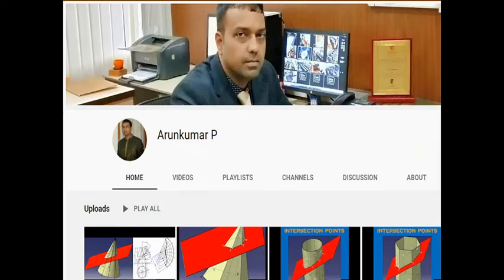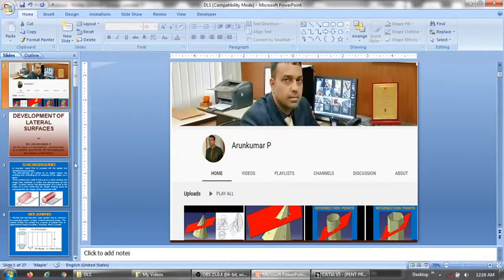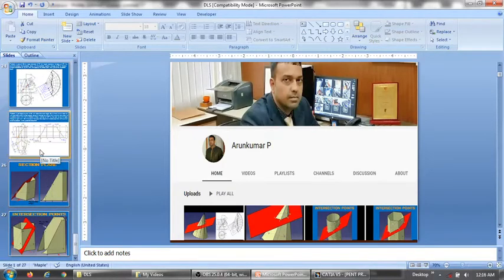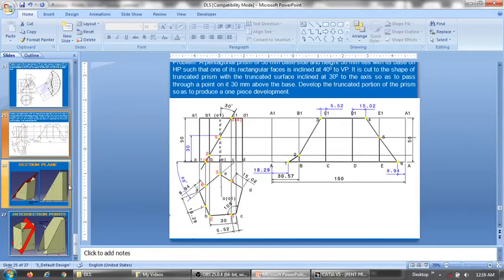Here we'll be dealing with an example of a prism. Now this particular prism is a pentagonal prism, and the pentagonal prism is cut by a section plane. The speciality of this section plane is that it is inclined to the axis and perpendicular to VP. It is cutting the top face edges as well as the base edges.